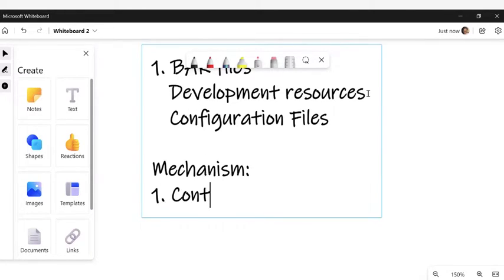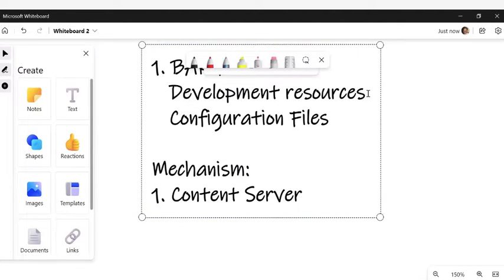The first mechanism is your content server. You can make use of the IBM App Connect dashboard to upload and import your bar files for deployment into your integration servers. When you upload or import your bar files, they are stored in a content server that is associated with your IBM App Connect dashboard instance.